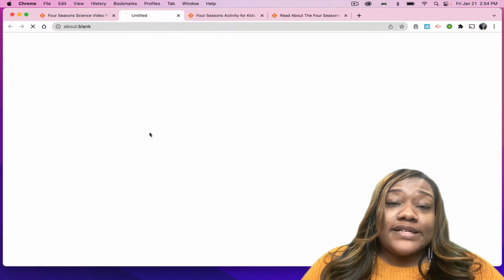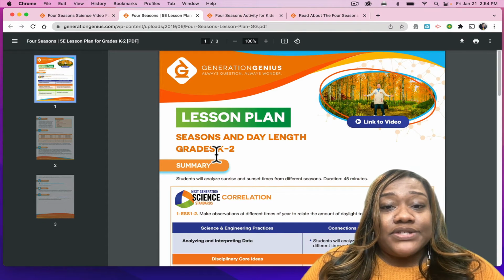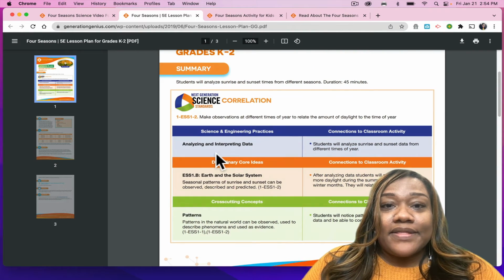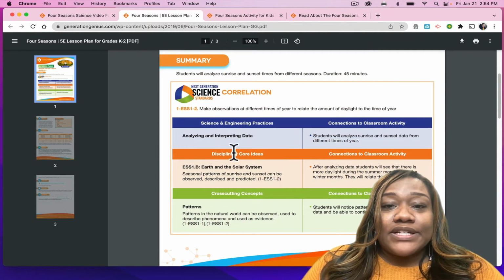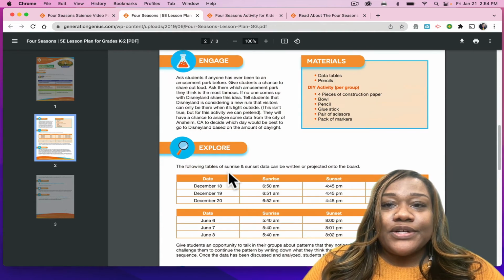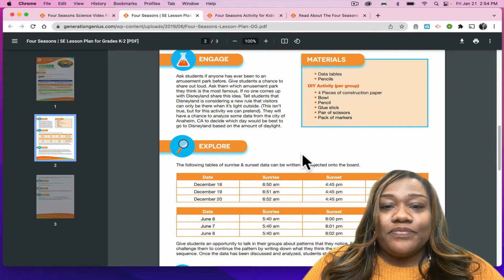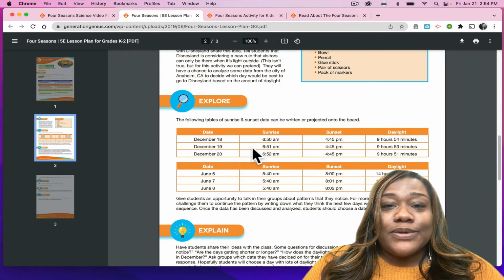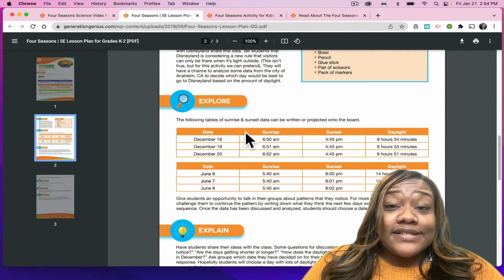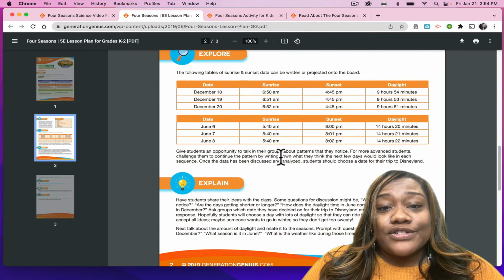Here is an actual lesson plan that you as a teacher can use in teaching this topic, seasons and day length. So we have a correlation of standards here. We have how you can engage your students, the materials that you would need. It even gives you tables of sunrise and sunset data that you can share with your students.